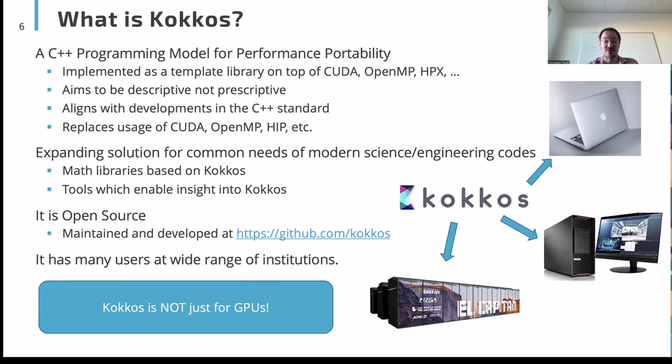It is open source, maintained and developed on github.com, at the Kokkos organization. In fact, Kokkos is now part of the Linux Foundation. We are a Linux Foundation project, and we are part of HPSF. I'll talk about that a bit later. And we have lots and lots and lots of users around a wide range of institutions.